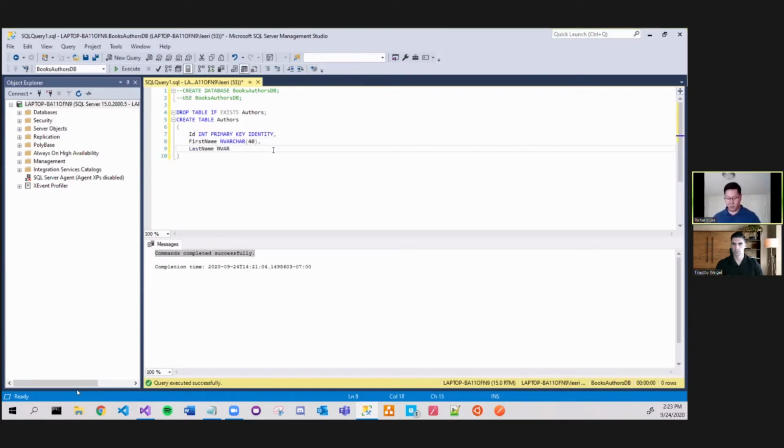Same thing, and varchar. And we could set it to 40 as well. Finally, just put a different type of data in this table. We just put age, and it'll just be an integer, just to add another column in the table, really.